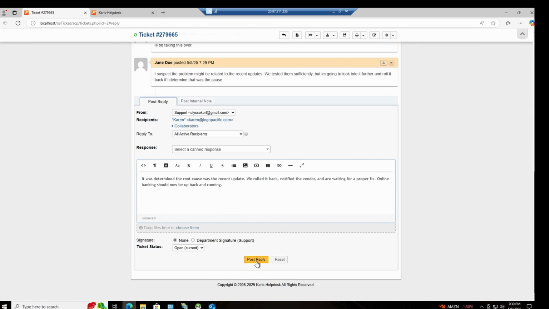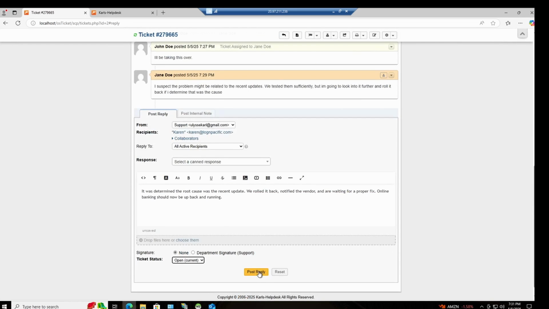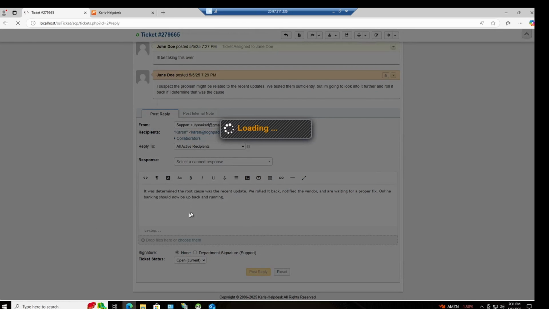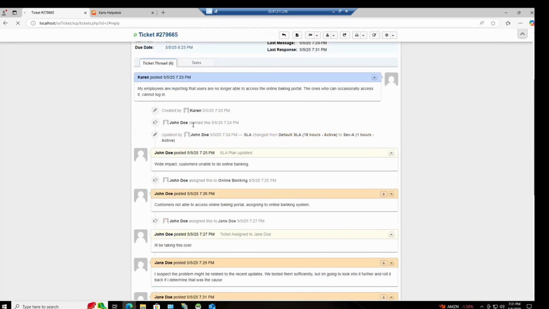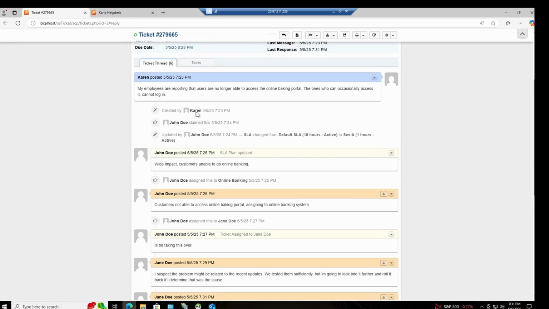All right. So we can close the ticket here, but we're just going to close it through over here, just so we could see the communications that occurred through this ticket. So you can see all the history of what I did through John Doe from Karen to John Doe to Jane Doe. Ticket was created by Karen, John Doe claimed it.